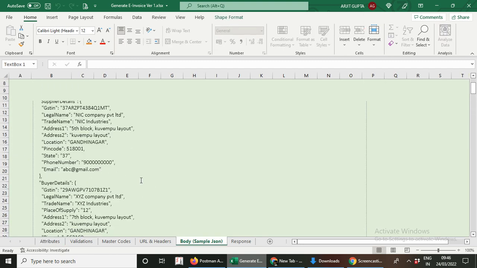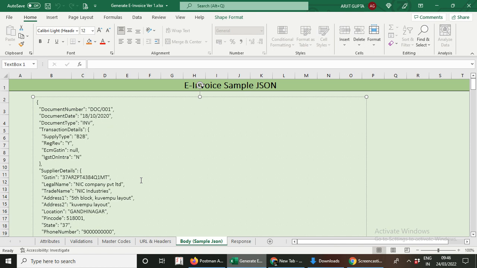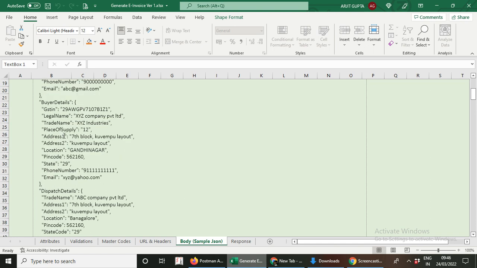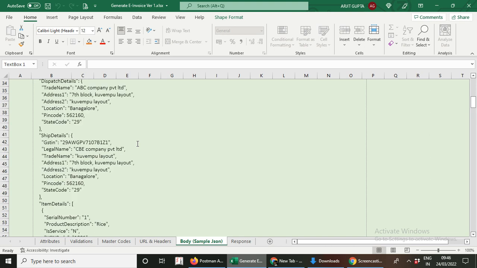Now this is the sample format of the JSON. You have to create the JSON exactly as per this particular format. You can see there are different tags here, that is document number, document date, and buyer details. Under the buyer details, the buyer detail is the parent tag, and in the child tag you have legal name, trade name, place of supply, etc.